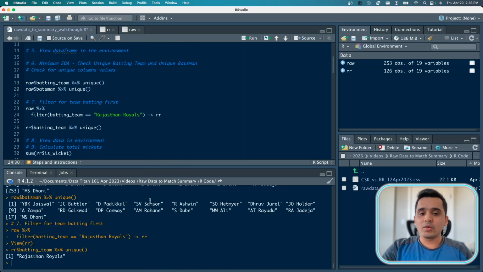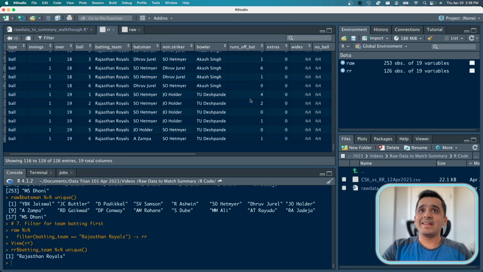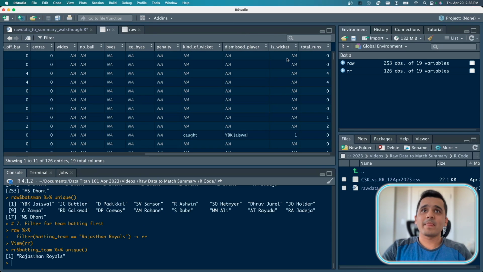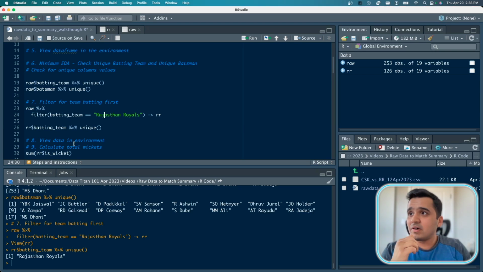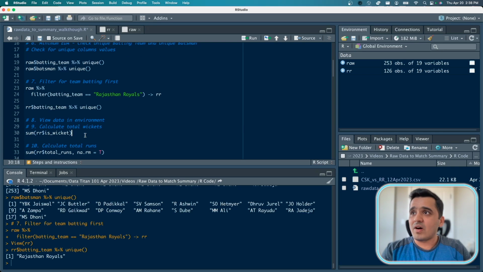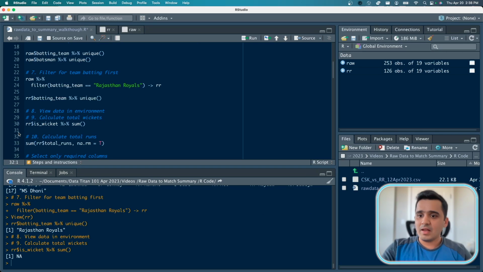So we are only focusing on Rajasthan Royals first. So now calculating the total wickets, what we have over here is an is_wicket column. So we can just do a sum of whether that particular row in our data is a wicket or not, and we would get our answer, right? So if we do a sum of RR dot is_wicket, pipe to sum, it gives me an NA.